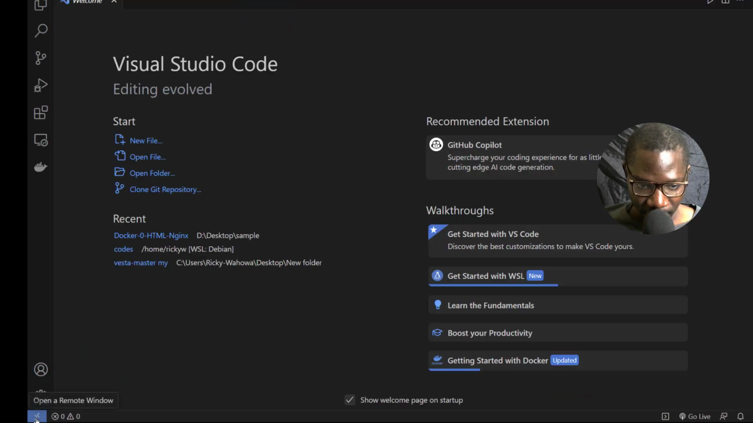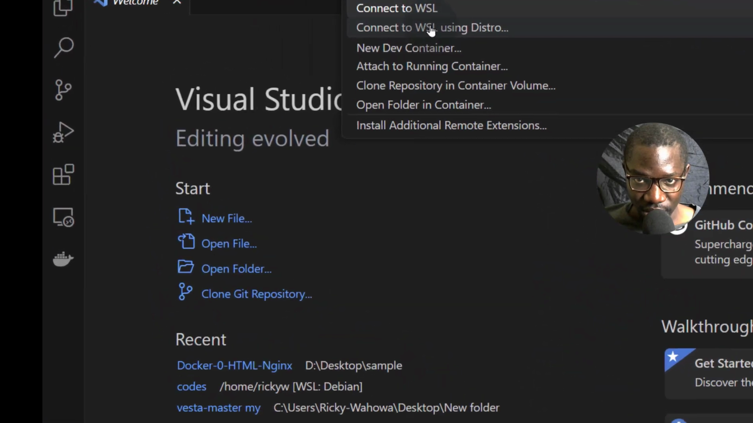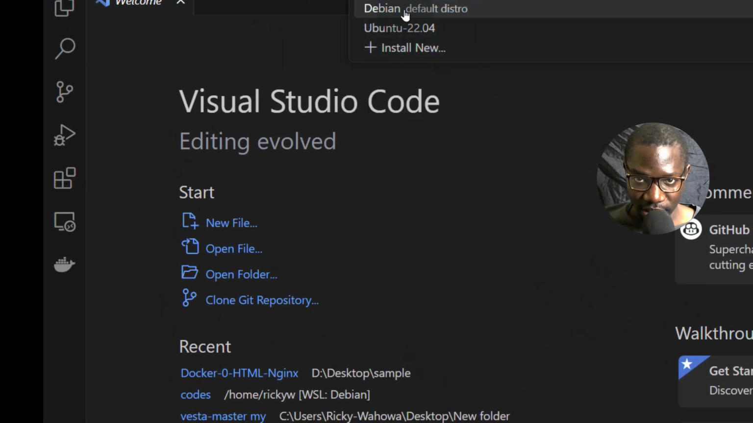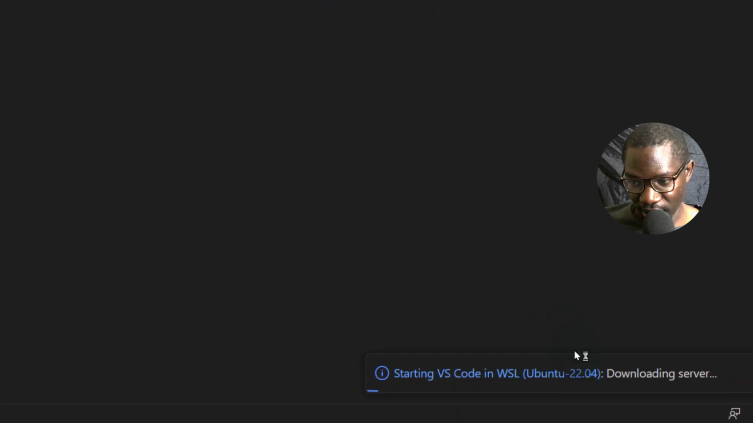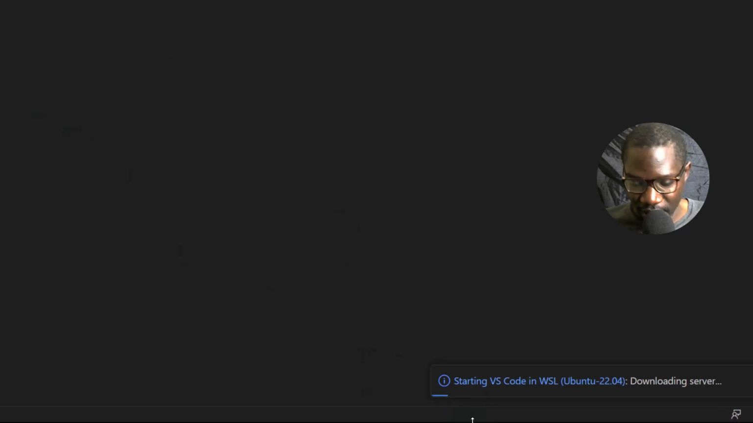And then I will open the remote window again. And then I will click on connect to WSL using distro. So when I click there, I can choose the distro that I want to use. And I want to use Ubuntu 22.04, which is already installed. And it's going to install the server. And this is going to enable me to write my code on Visual Studio Code without having to do everything in the WSL command line.